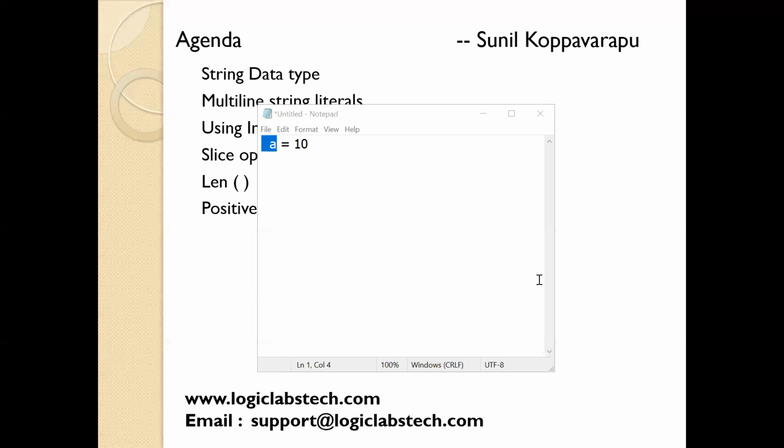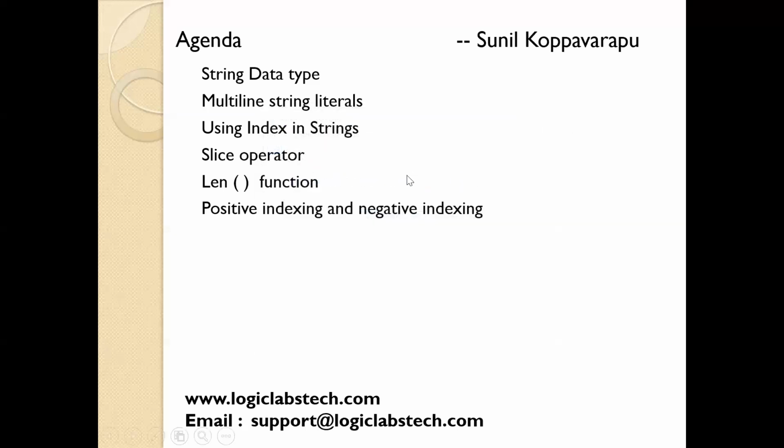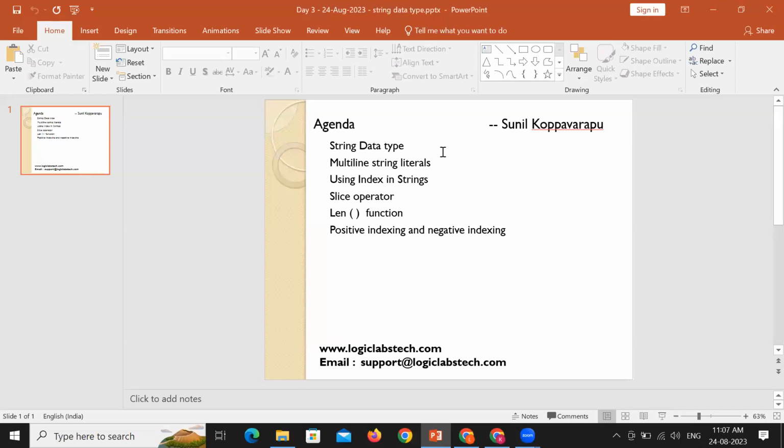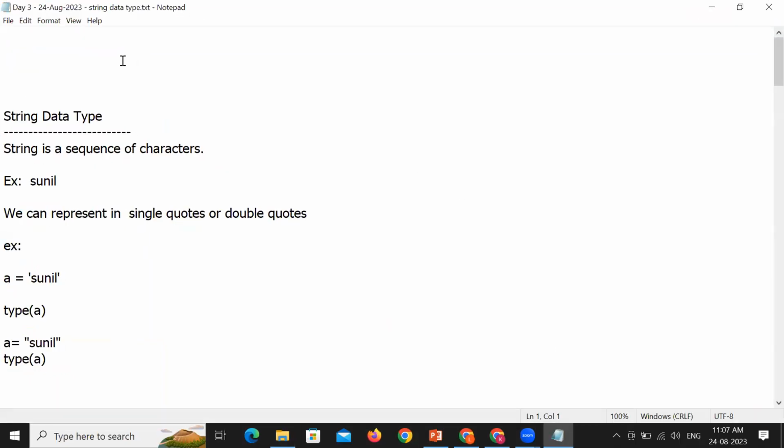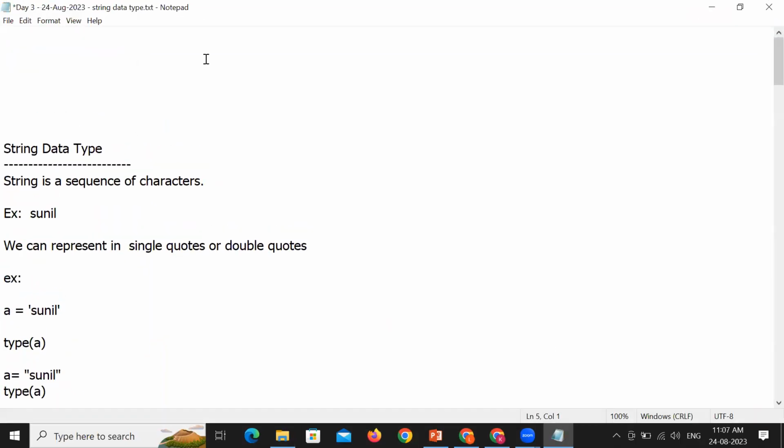Super, very good. So what is new? In today's agenda, we are spending time making ourselves comfortable with the string data type. Let's get started. What is a string, participants? A sequence of characters is nothing but a string.